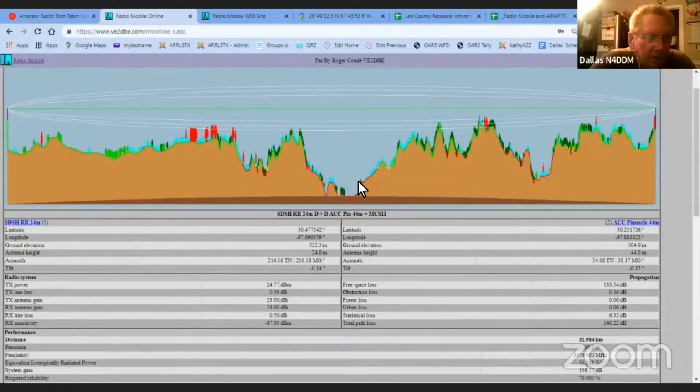All right. Okay, so hang on. I wanted to show you another feature that this software will do. Oh, look at that. So if you're going to use Wi-Fi gear to link to repeaters, this is the St. David's Hospital in Round Rock, Texas, 24 meters off the top of the antenna that's on the top of the hospital. And there's the ACC Pinnacle, that's the Austin Community College Pinnacle building. That is far, far away. That's South Austin.